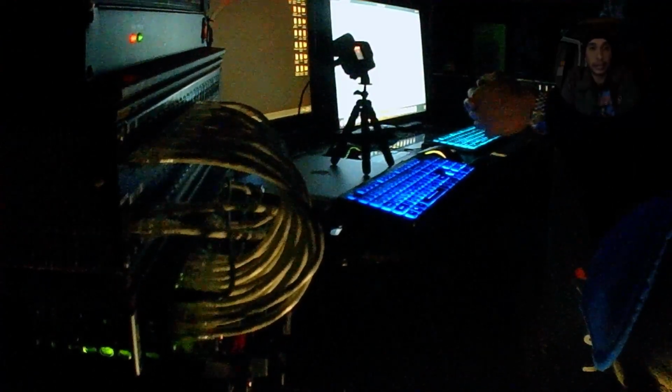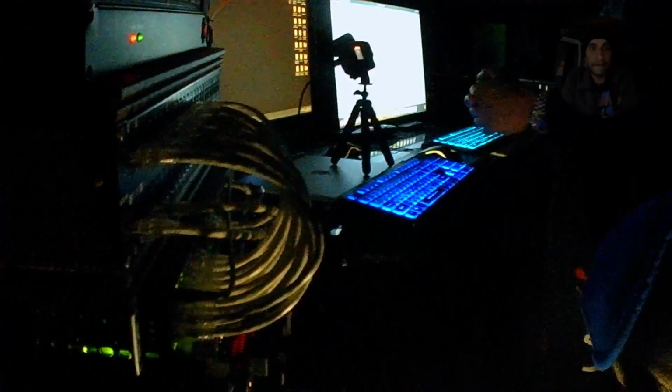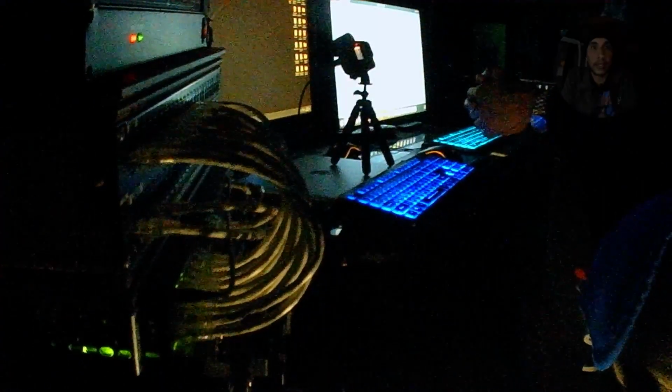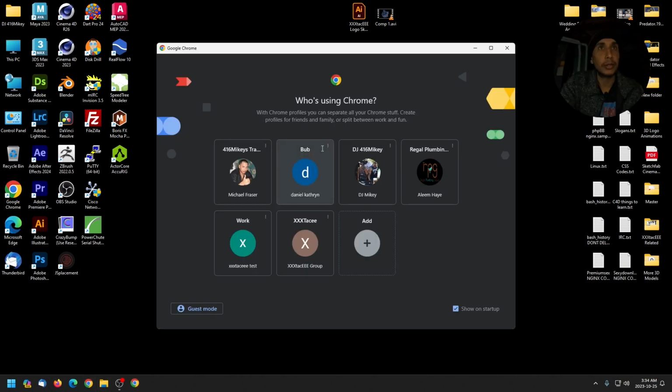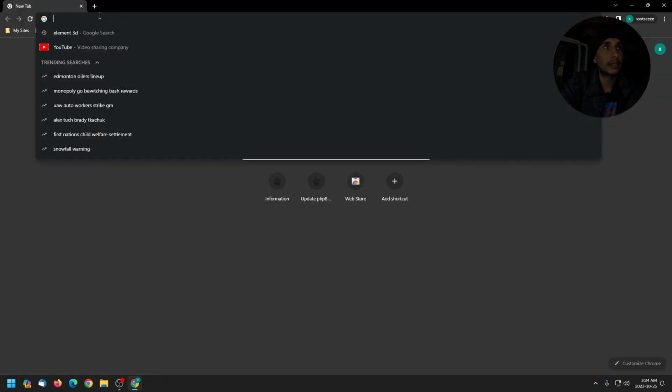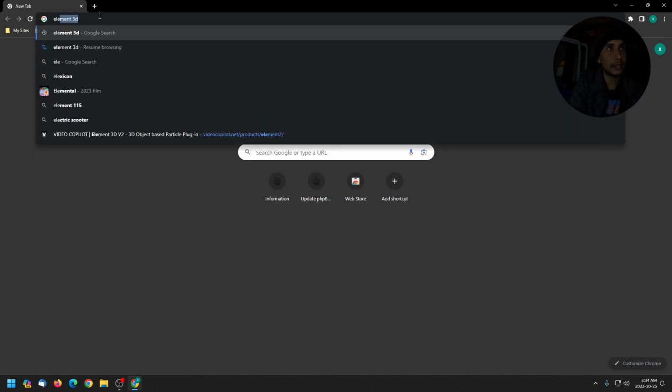So today we're going to be talking about Adobe Illustrator, Adobe After Effects, and a third-party plugin used with After Effects called Element 3D. Element 3D was created by Andrew Kramer of Video Copilot. Let me give you a quick look at what Element 3D is here. Take you to my desktop. Let's open up a web browser and Element 3D.